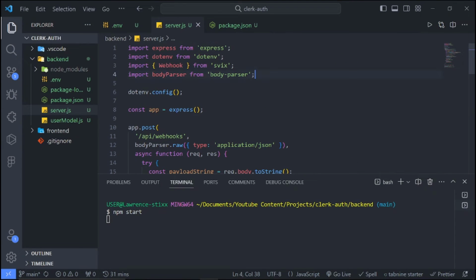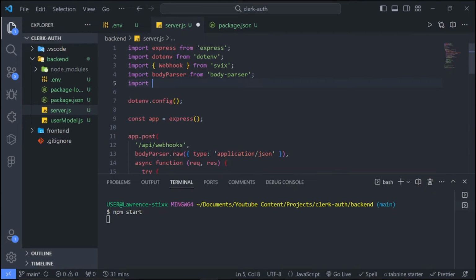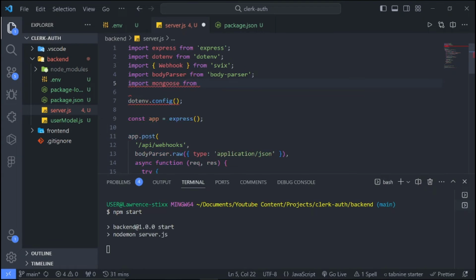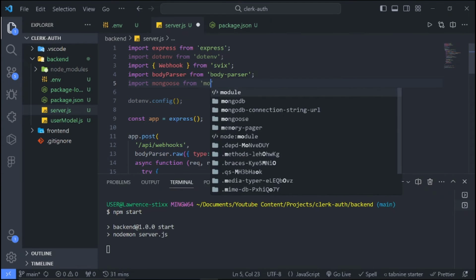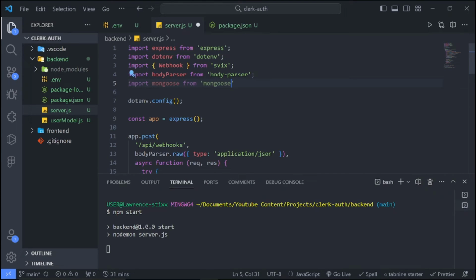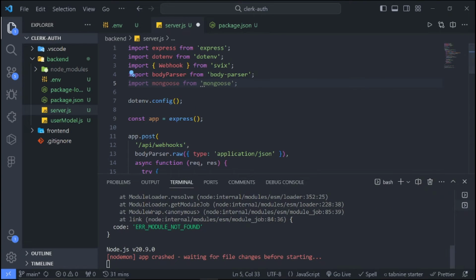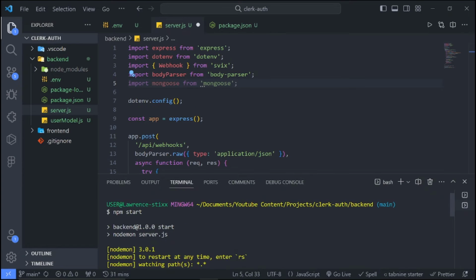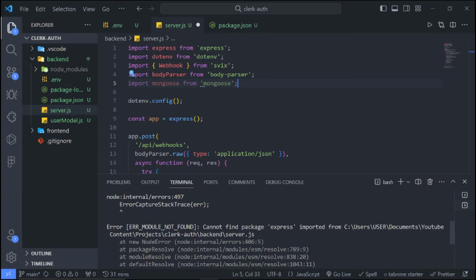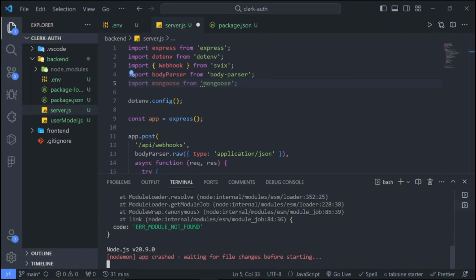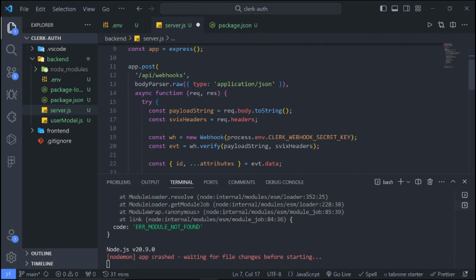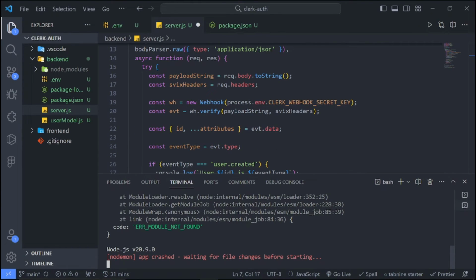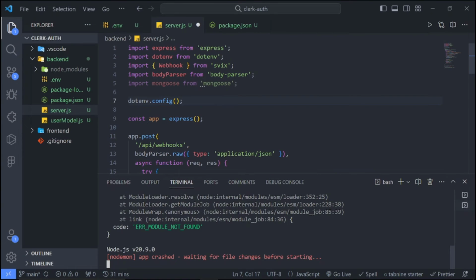So we'll still do the same thing here. Import mongoose from mongoose. We're having an error. Okay, it seems our package wasn't installed, so guys, just give me a second. I'll reinstall everything and get back to you guys.